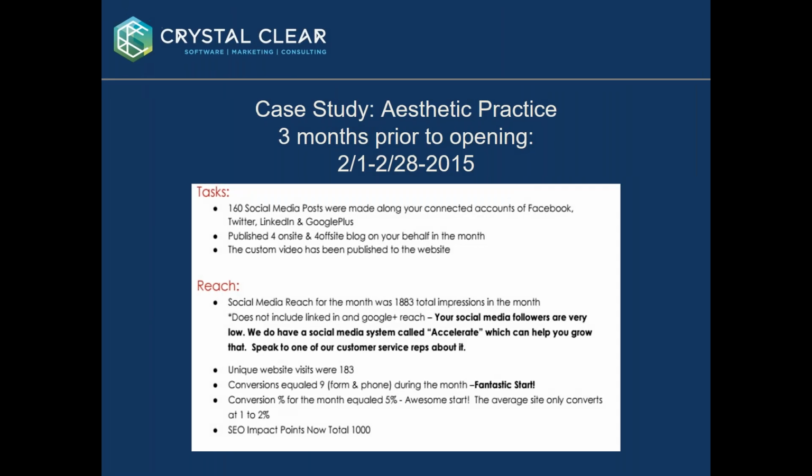Let's take a look. Right in February, 3 months before the actual practice was open, we always recommend that before the practice opens, you have a process to get patients in the door before the lights, camera, and action start, right? You don't want to be 3 to 6 months behind, so this is important.